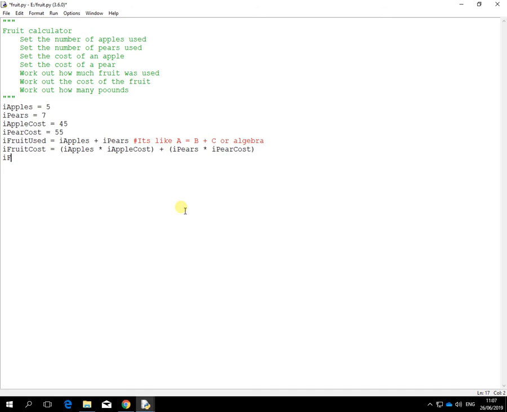So fruit cost, and I'll make it short. It's quite a big variable name. Fruit pounds. There you go. Fruit pounds equals. Now what I can see is fruit cost, right, divided by 100. Okay. Could work, might work, who knows.